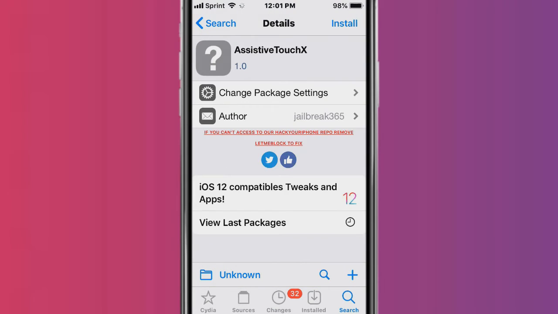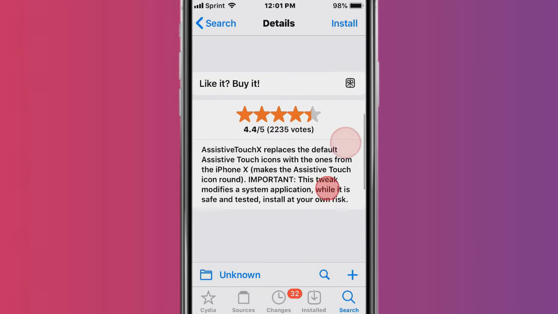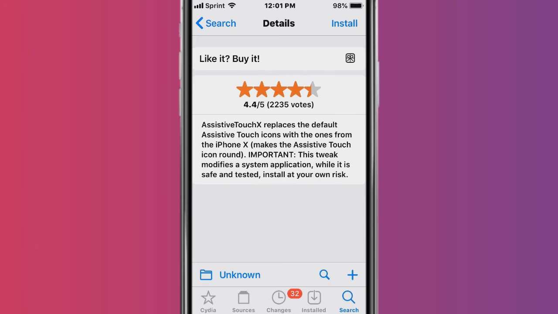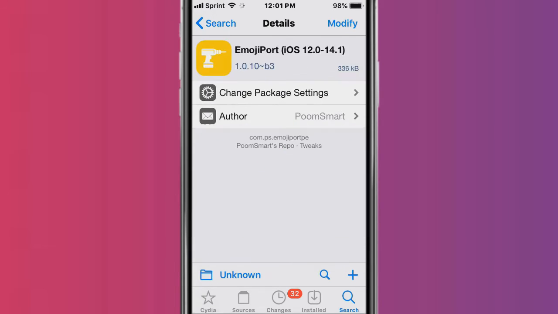This is called Assistive Touch X. It replaces the default Assistive Touch icons with the ones from the iPhone X. This tweak modifies the system application, while it is safe and tested, install at your own risk. This is called Emoji Port.